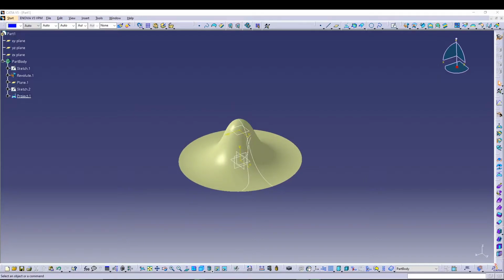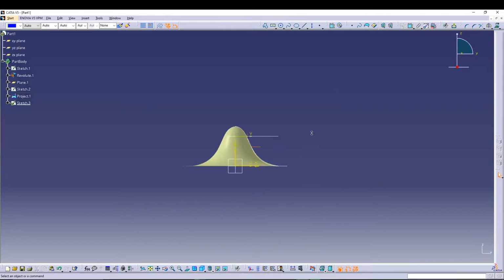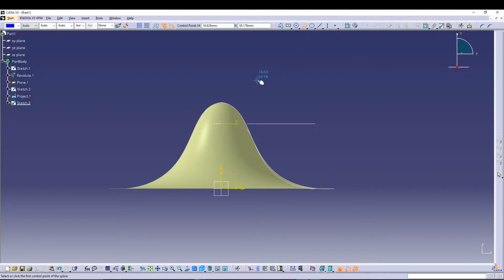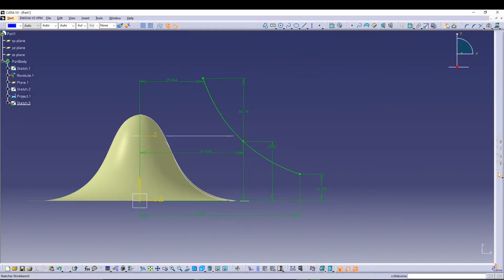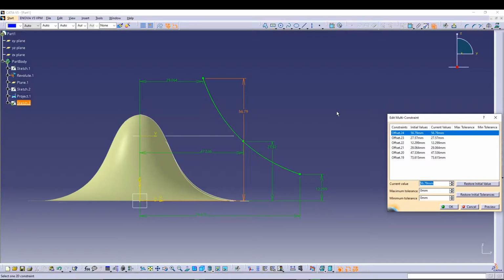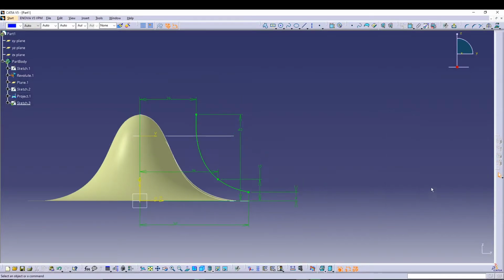After that we'll do another sketch, and to do that I will select the YZ plane, go for a sketch, and again we'll take a spline. We can do a spline like this, just 3 points. Go to constraint, then we can utilize the edit multi constraint to change the values. So let's say 40, this one is 10, this one is 4, this thing is 26, this thing is 36, and 50. Press OK 2 more times.